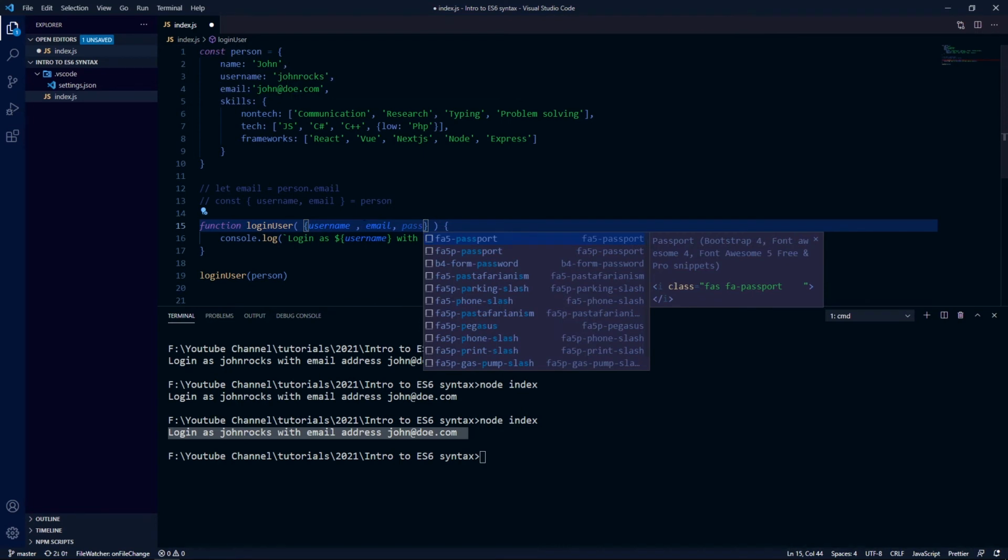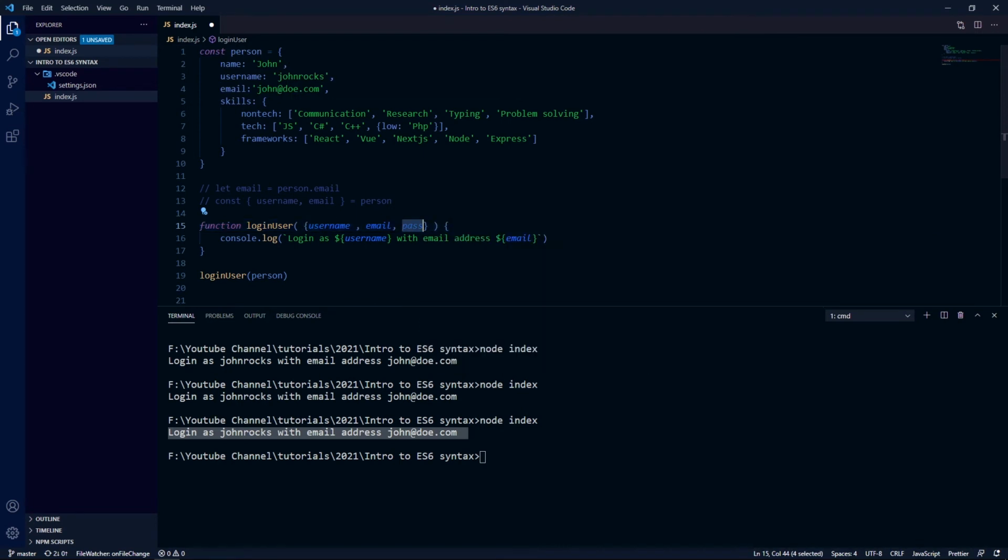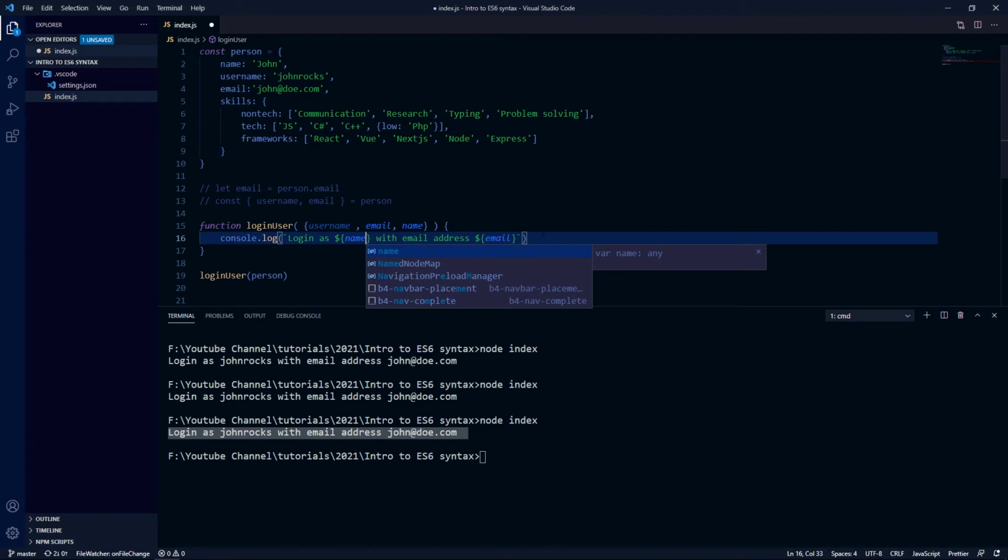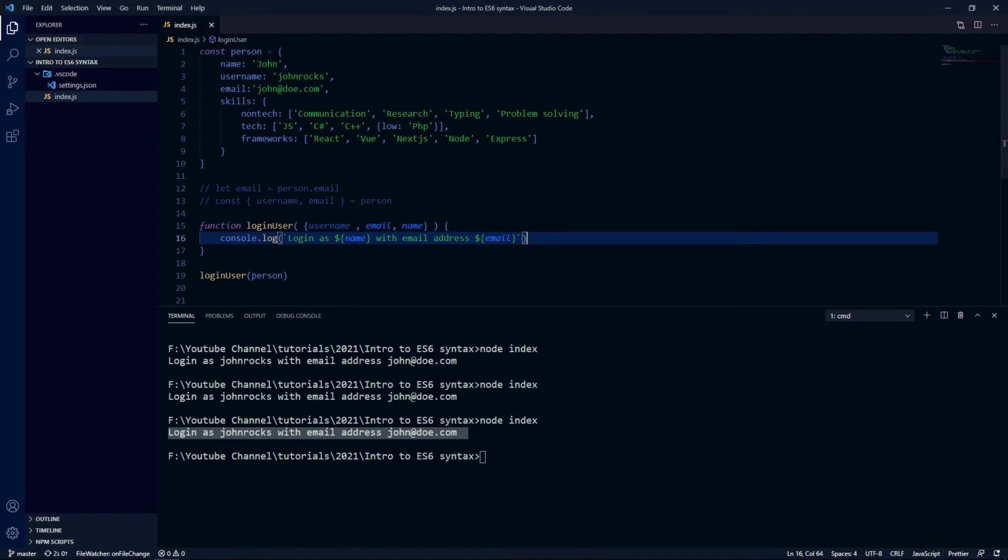I don't have a password field. Maybe let's take his name. Let's take his name, and we're going to use his name. So login as name instead of username, and with this email address, let's save it, and let's go ahead and say node index, and you guys would see login as John with email address John Doe.